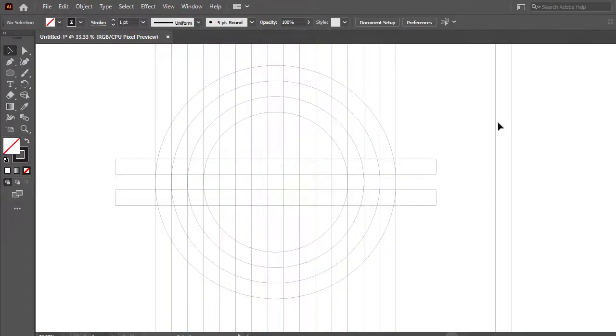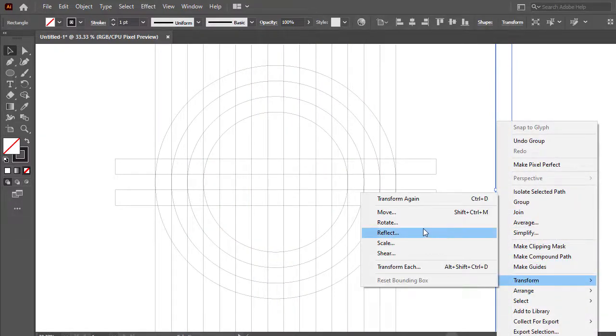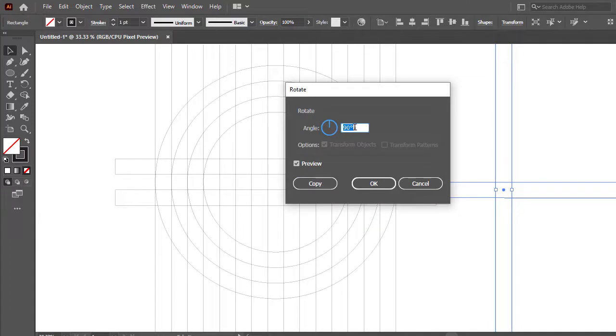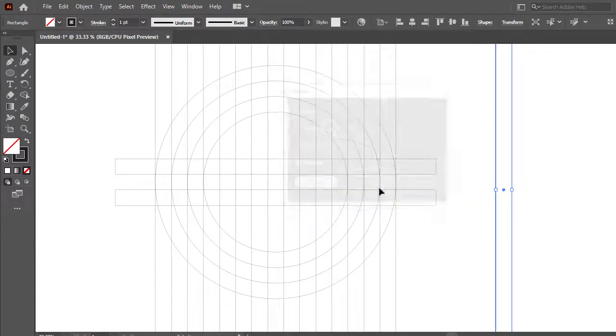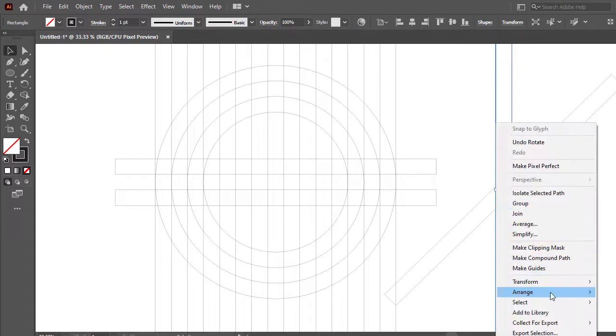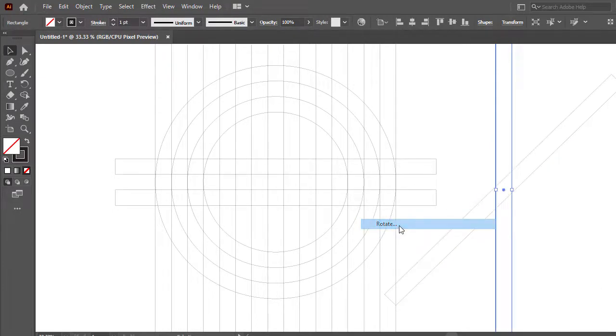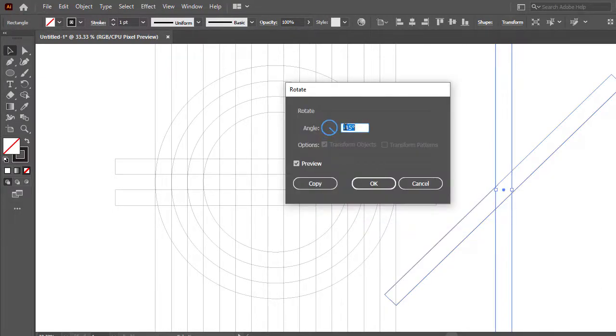Okay, then select the rectangle and go to Object, Transform, Rotate and set the rotate angle to -45 degrees. Then make a copy, then select the rectangle again and go to Object, Transform, Rotate, then set the rotate angle to 45 degrees. Then press OK.